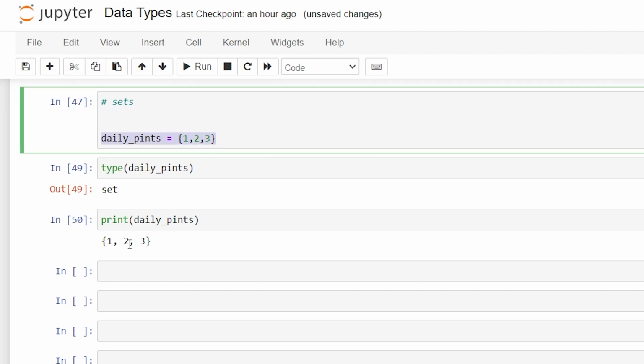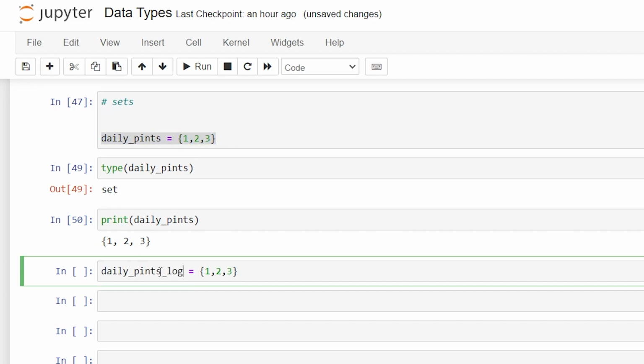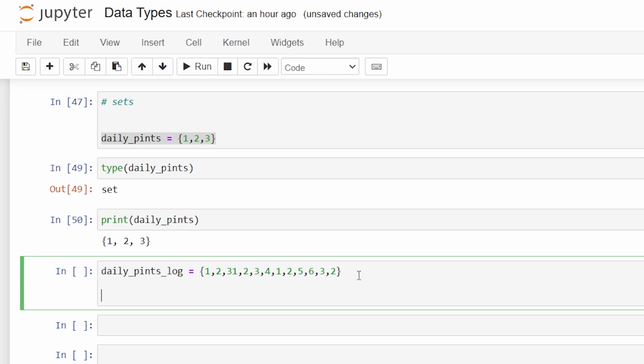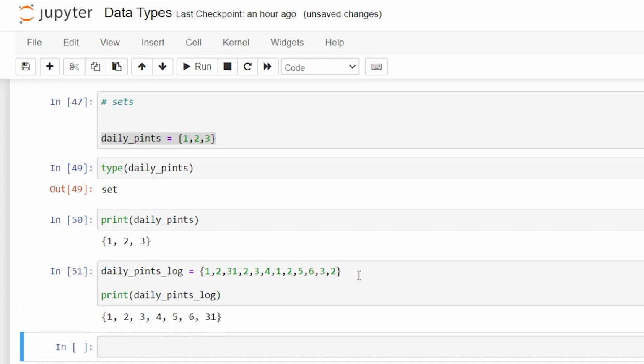But if we copy this and we'll say daily_pints_log, this is going to be every single day. Maybe I had different values. Now, when we run this and we do the exact same thing, when we print this, it's going to have just the unique values within that set.